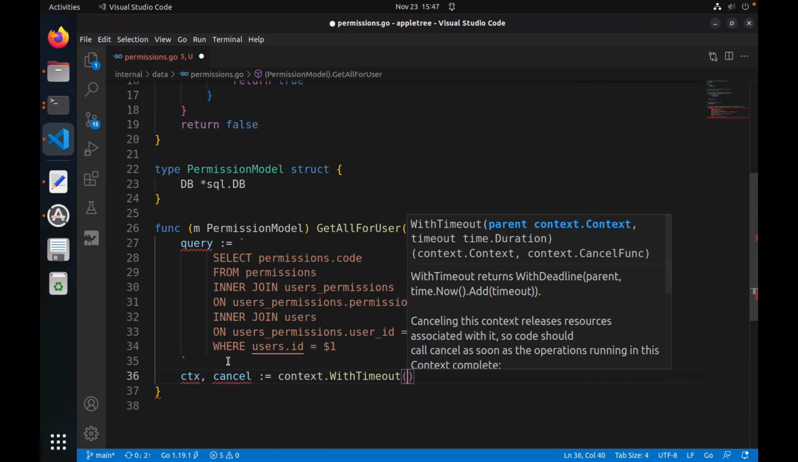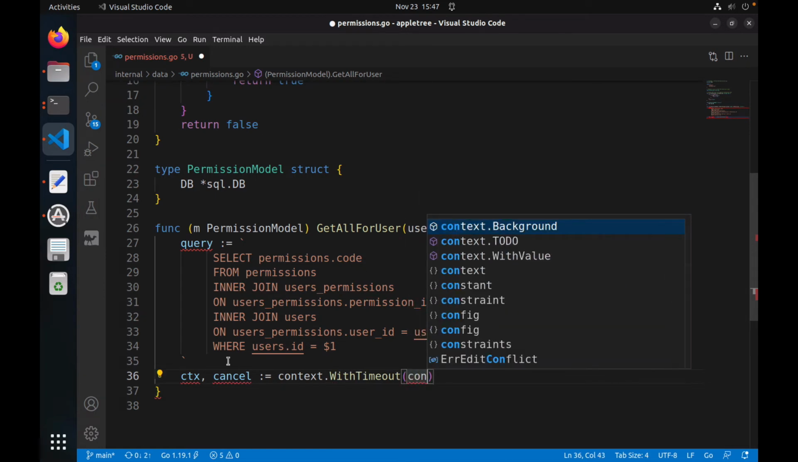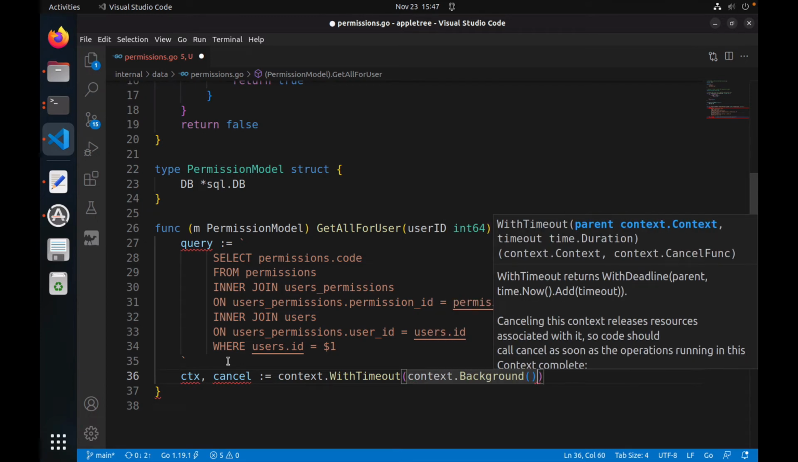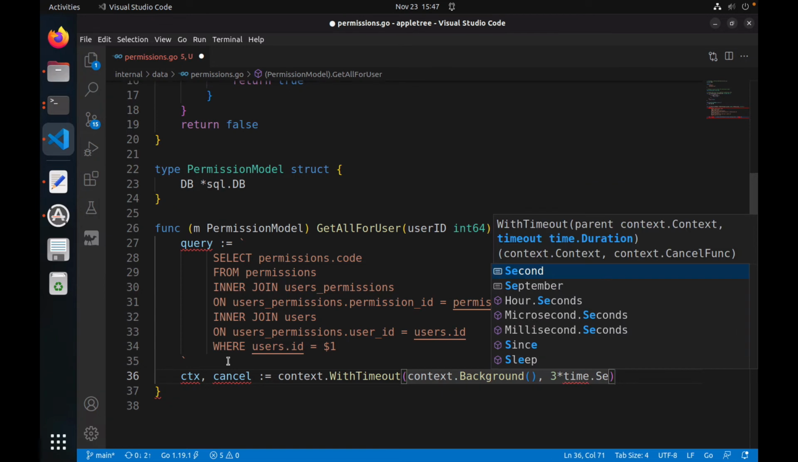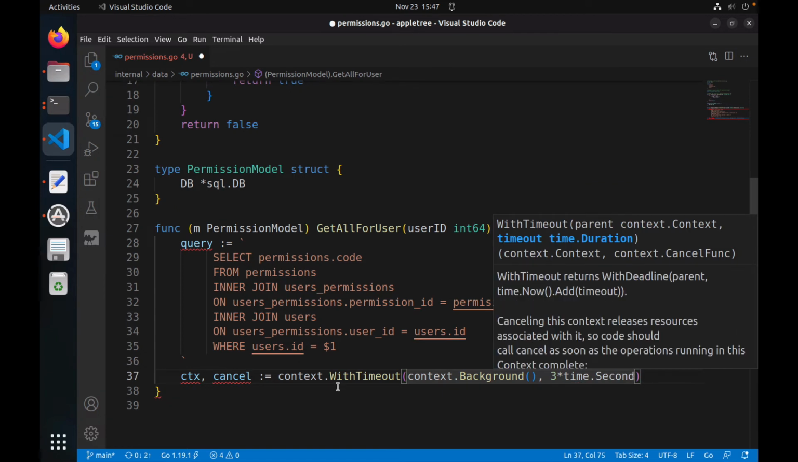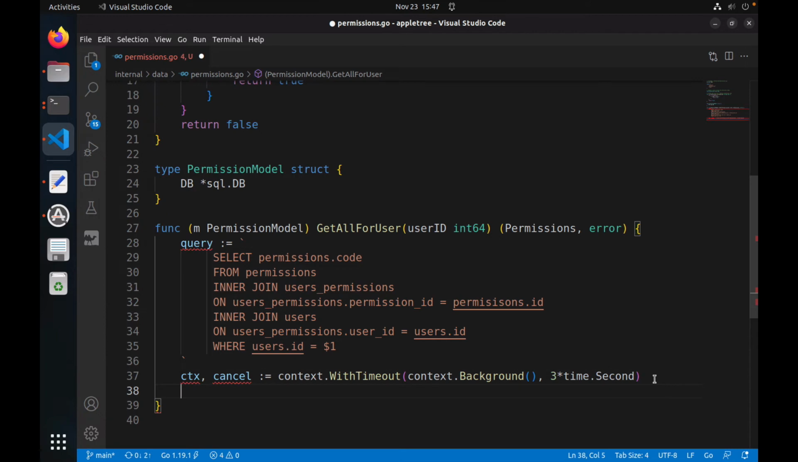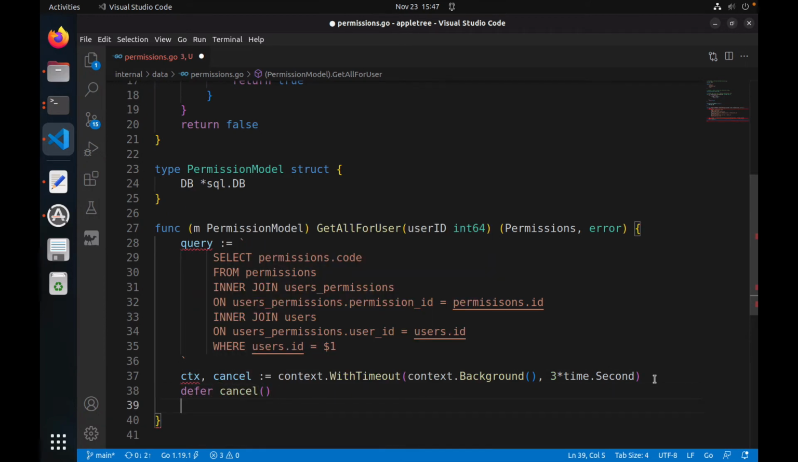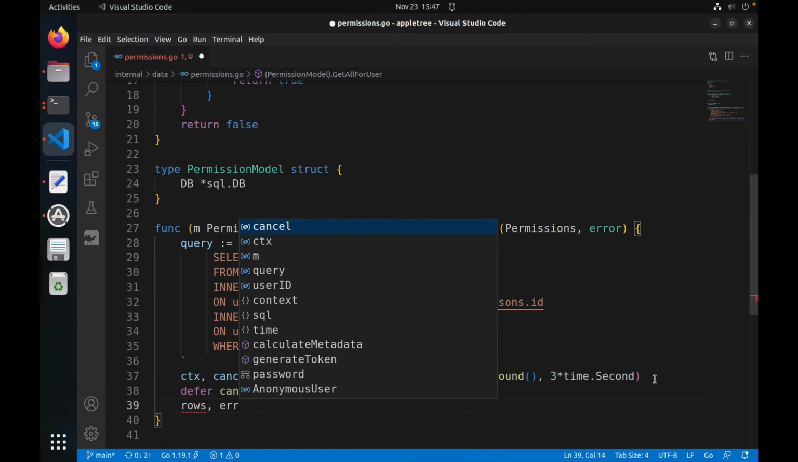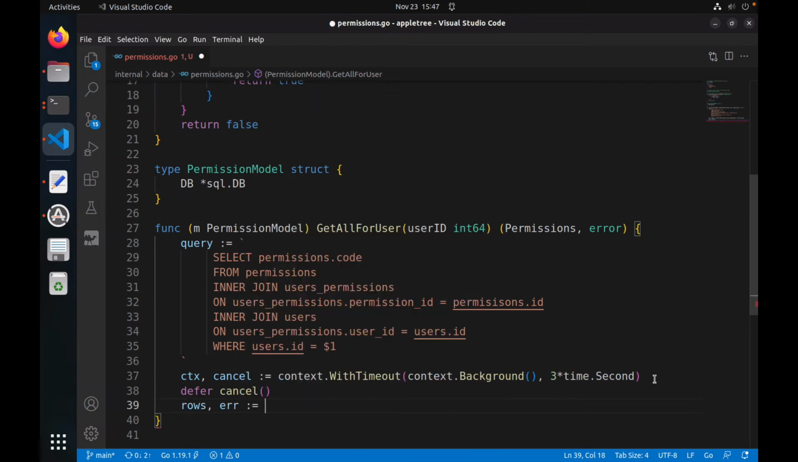All right, so of course we're going to say context that background, and we're going to have the time be 3 seconds as we have done in previous queries. Okay, that's straightforward, nothing new there. And then we'll just defer the running of cancel. And then of course we will now check for the actual values that are returned. So let's run the query.